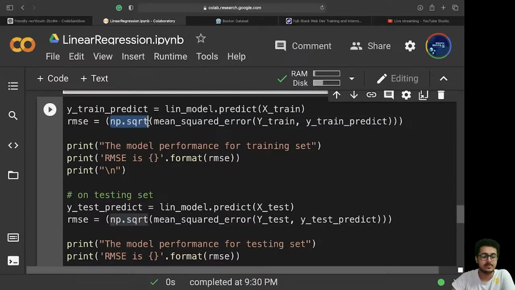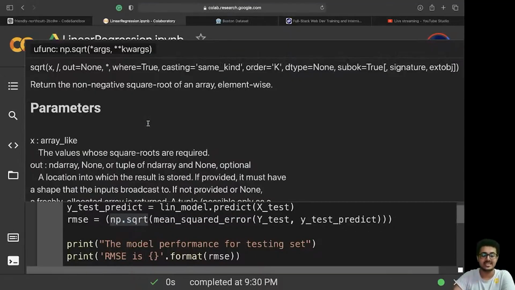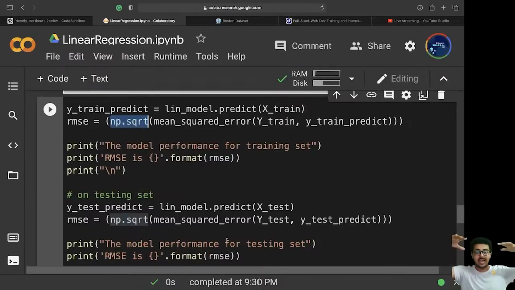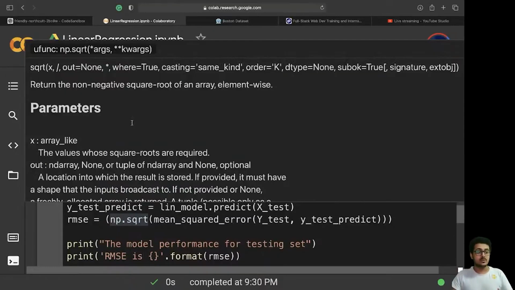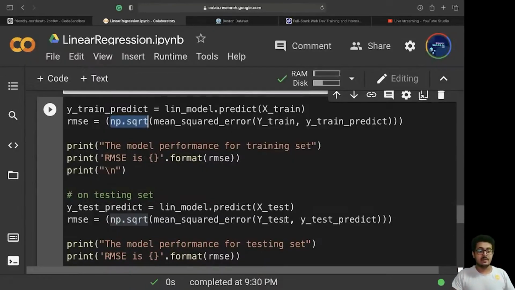We need to get the square root of the entire thing, so we'll use np.sqrt, because this entire thing is a table itself. So np.sqrt of mean_squared_error of ytrain and ytrain predict. We do a square root for the entire thing, and that will give us the RMSE value, the root mean square error.